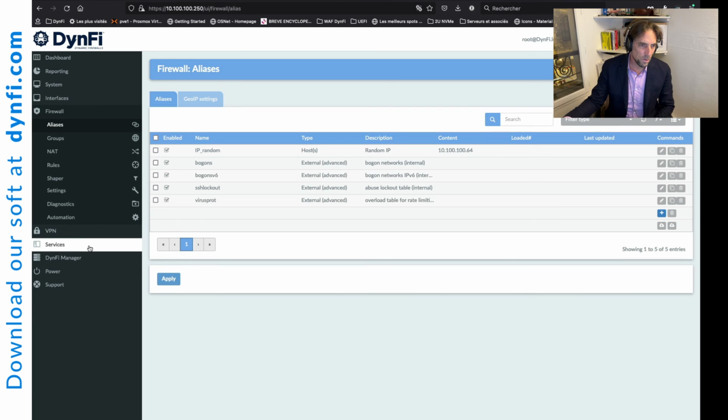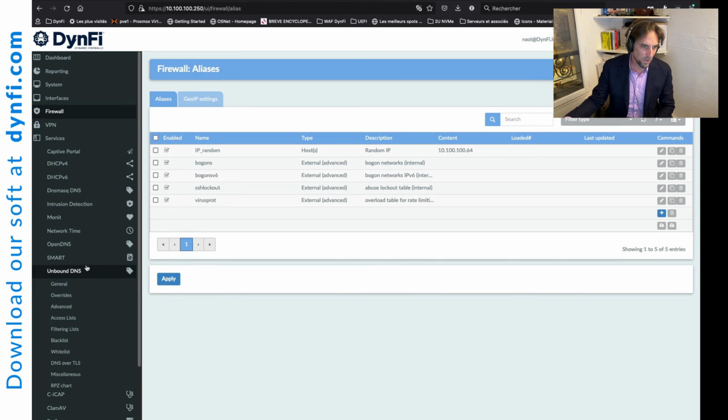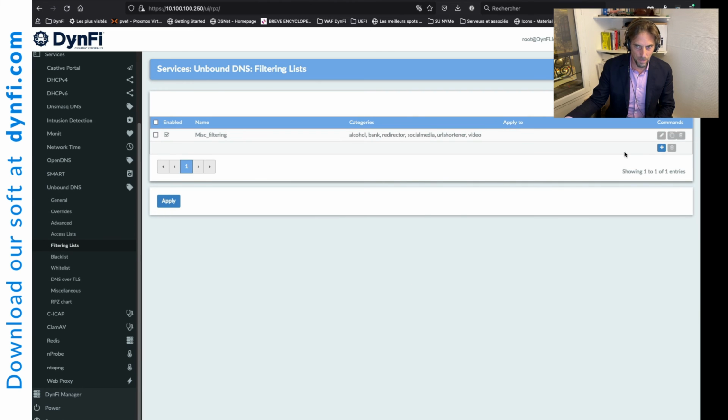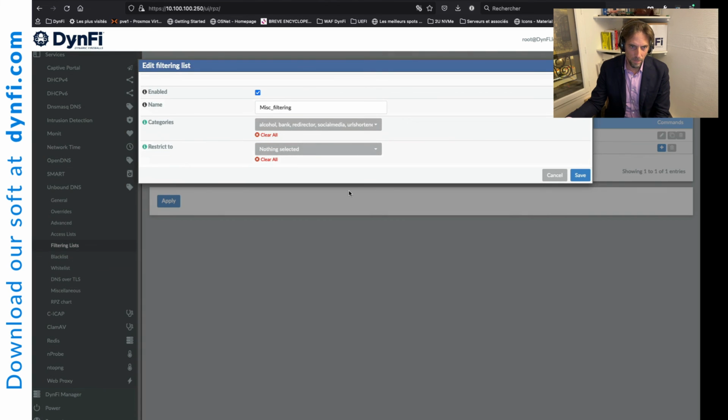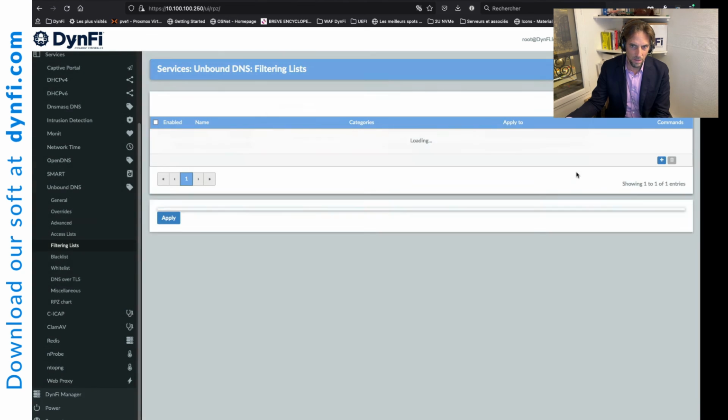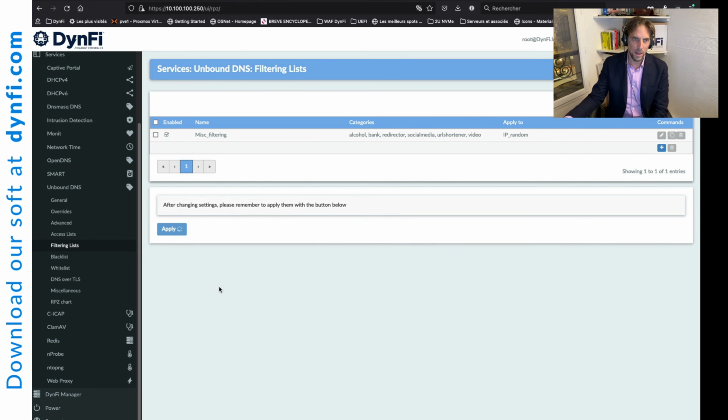Now we'll need to go back to the services, Unbound DNS, and filtering lists. As we can see, we have removed the alias that was associated with the rule, so it is no longer applied. Then we take the new IP address alias, we save, and we apply.